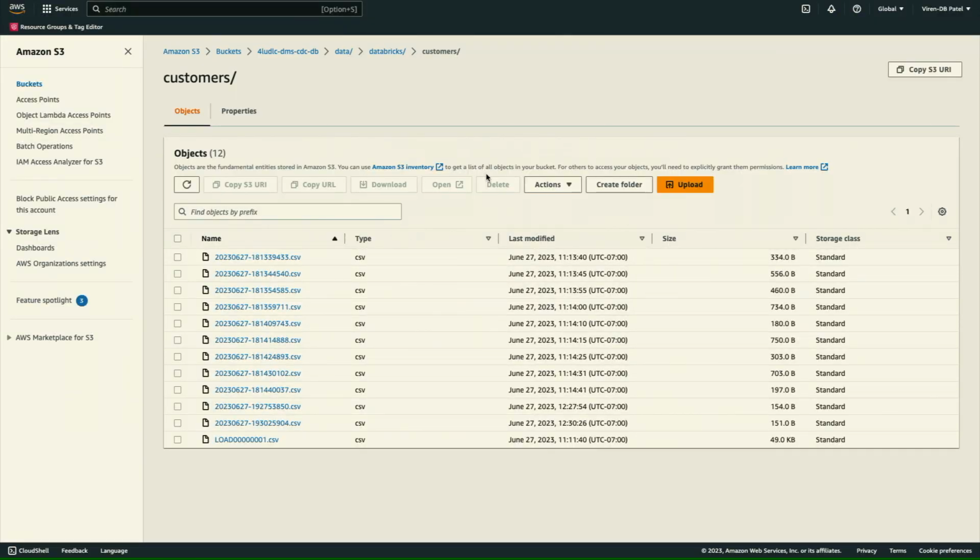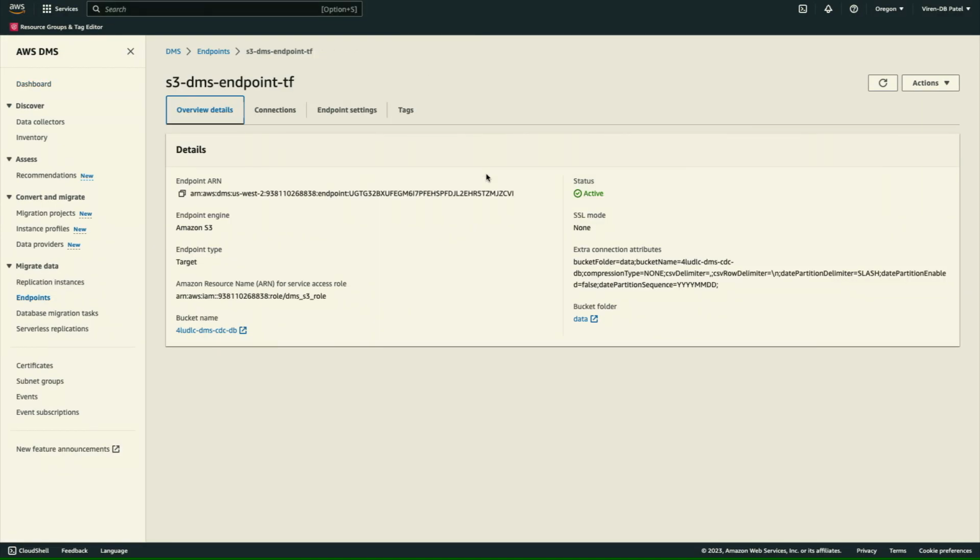So I'm going to show you the quick analysis of the table.